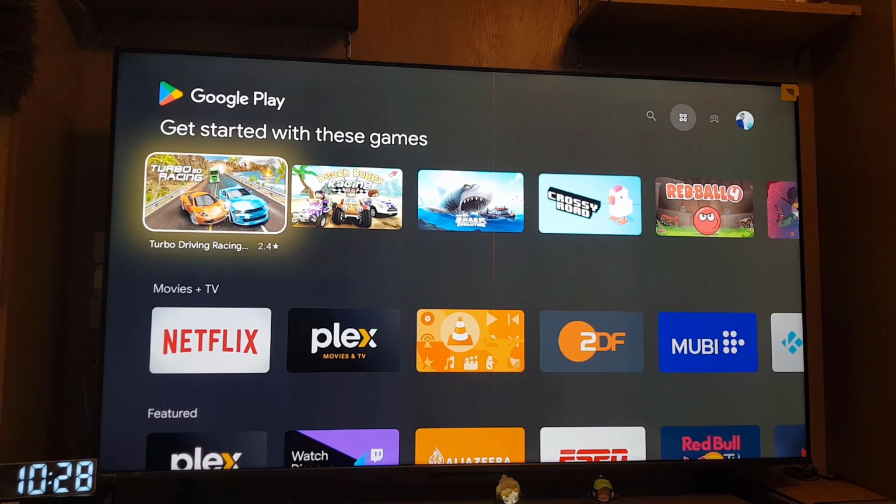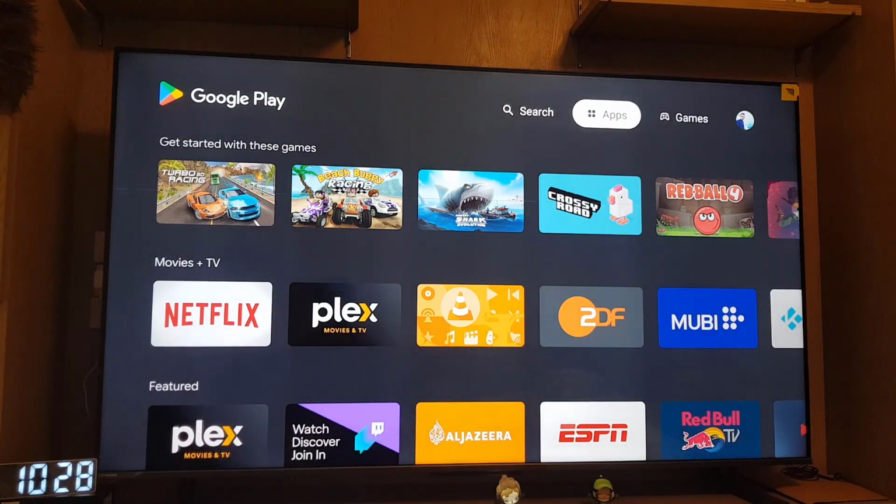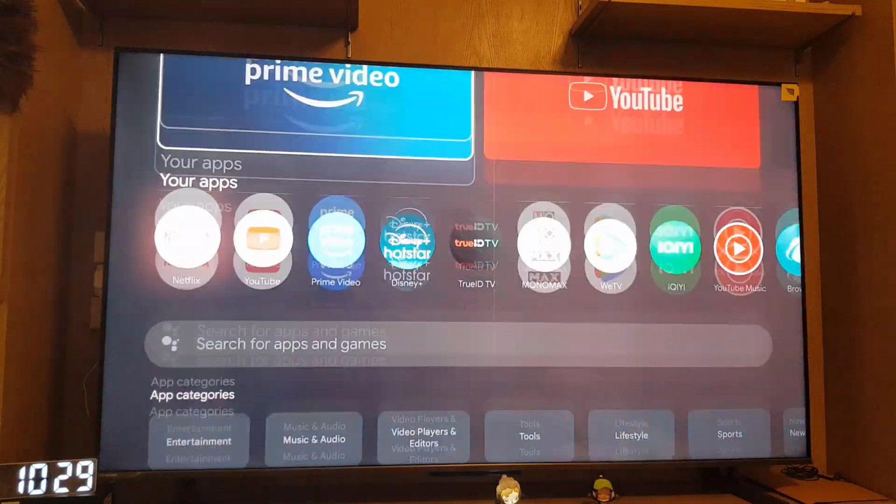In today's video we are going to discuss how you can access Play Store on your Google TV. So without wasting any time, let's start the video. There are two ways that you can access Play Store on your smart TV.